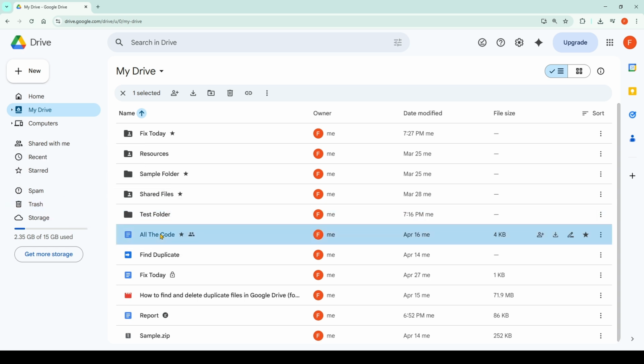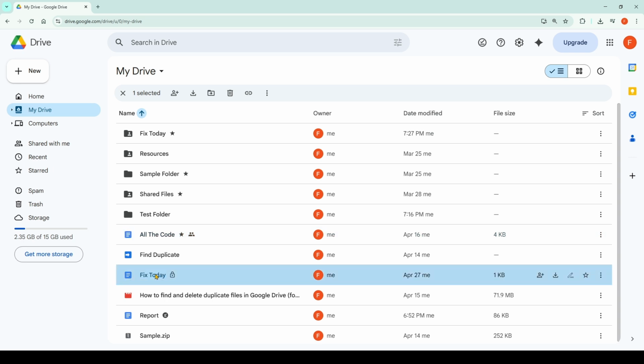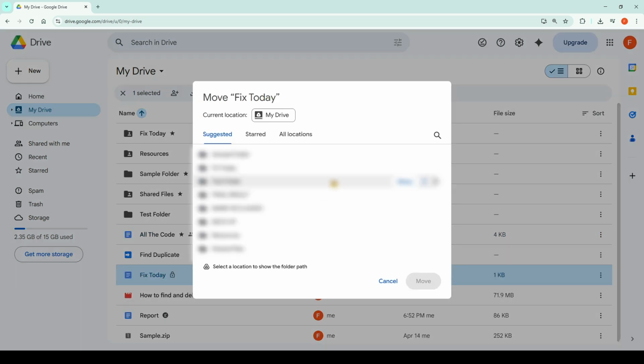Another method is to right-click the file or folder, from the menu select Organize, then click Move. And this will open a navigation window where you can choose a destination.